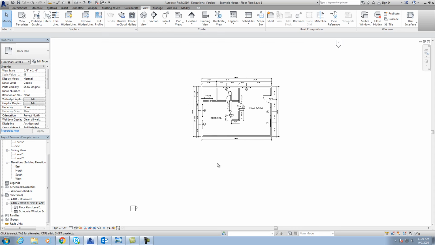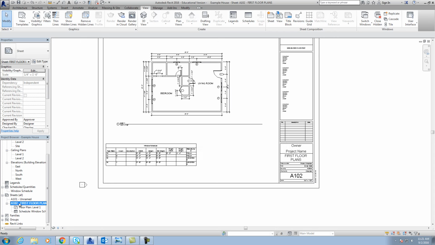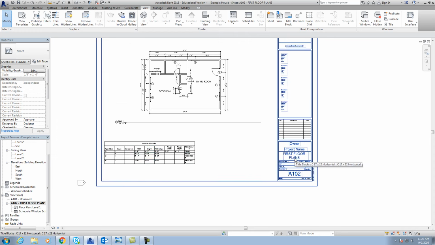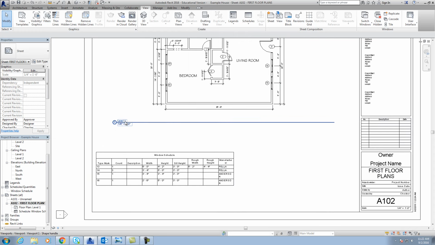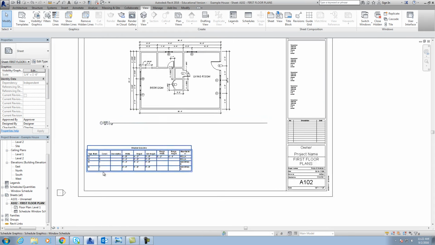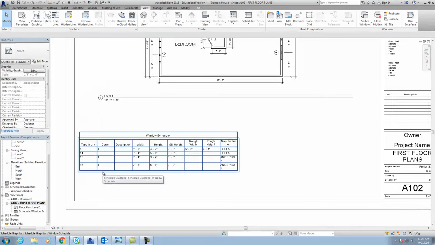Then when you back up, let's go into our sheets again. Click on that sheet. First floor plans comes up right here. Did y'all notice that? And over here is level 1. That's the level we brought in. This is first floor plans. Looks good. And of course you need to put the rest of that information in there.